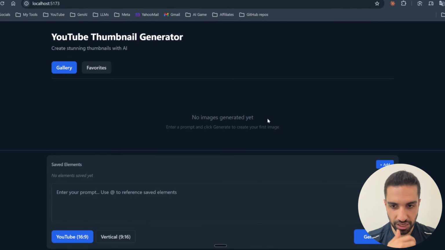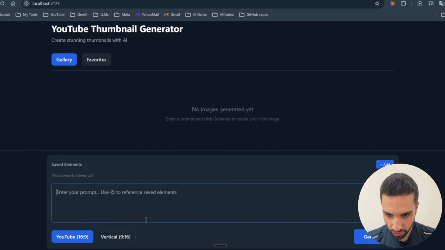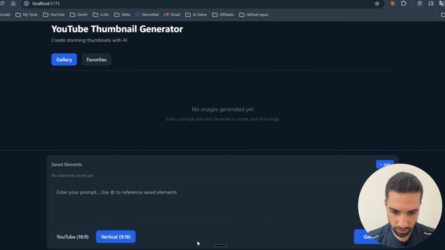Yeah, this is our application. Boom, I like it. Very good. So here we have a gallery, we have favorites, YouTube thumbnail generator, create stunning thumbnails. All right, so here we have the prompt section. We can choose either the YouTube version or vertical, like in Instagram.